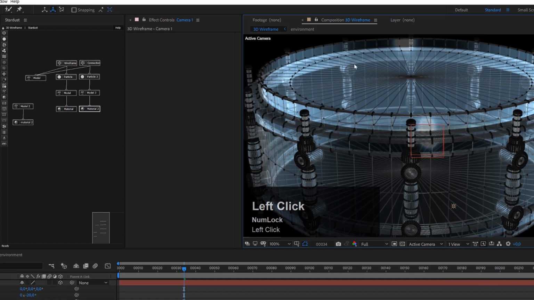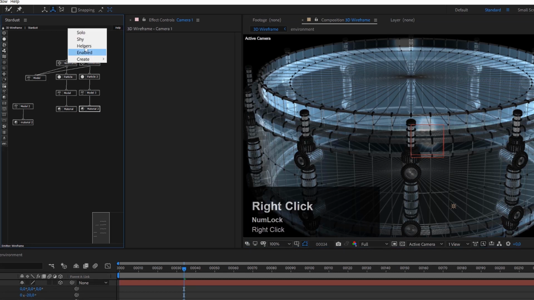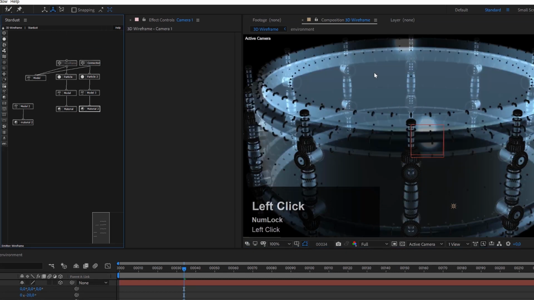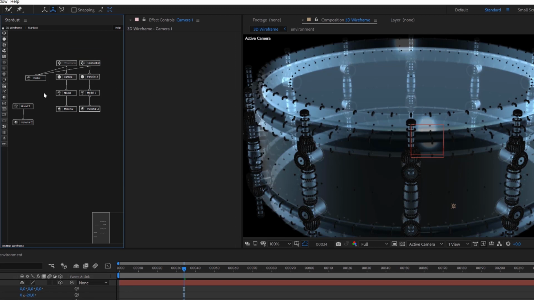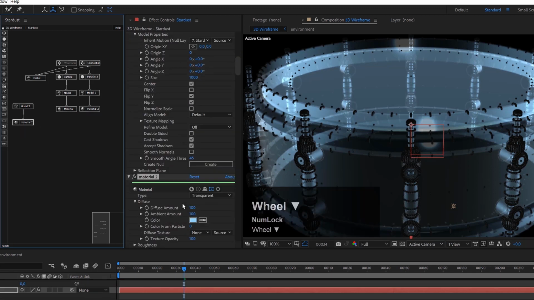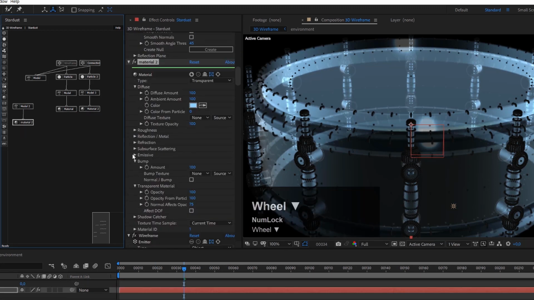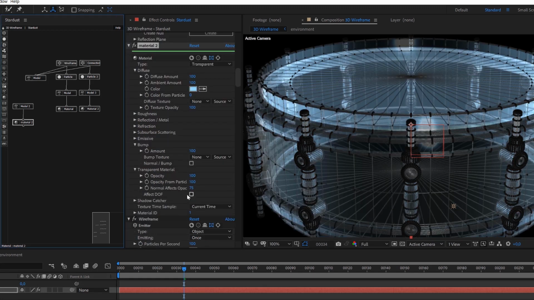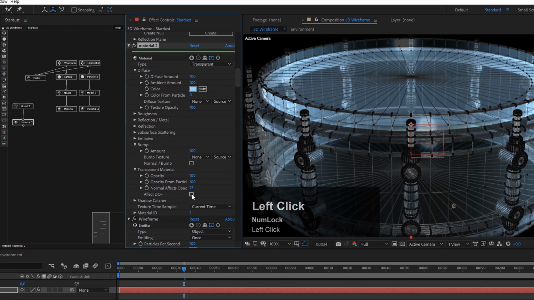And now if you take a look here, it seems, if I turn off my wireframe for a moment, that it just doesn't work with the transparent material that well. And if we go to our transparent material, which is actually right here, there is an option that will improve this quite a bit. And this is right here in the transparent material options. So if you turn on this effect DOF, then this look will improve. Let me quickly show you this.